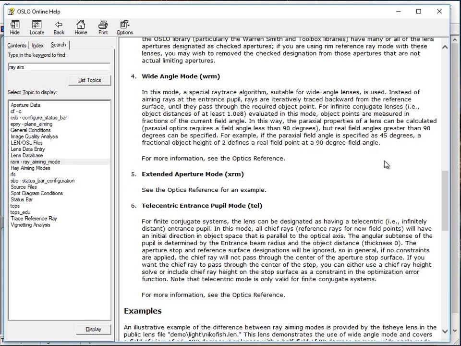So this can even include systems that have a half field of view greater than 90 degrees, in other words, greater than 180 degree field of view, and I'll show that with the fisheye lens. The reason OSLO does this is so that you can still do paraxial calculations and some things like that, which need angles that are smaller.